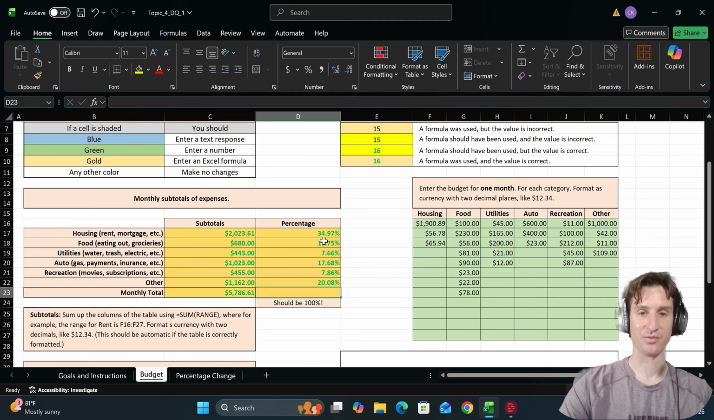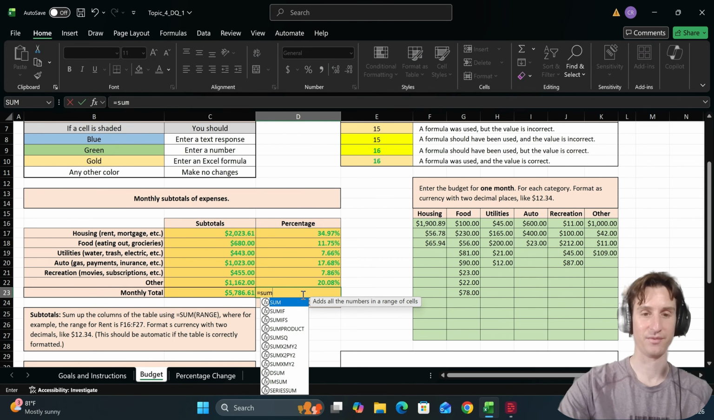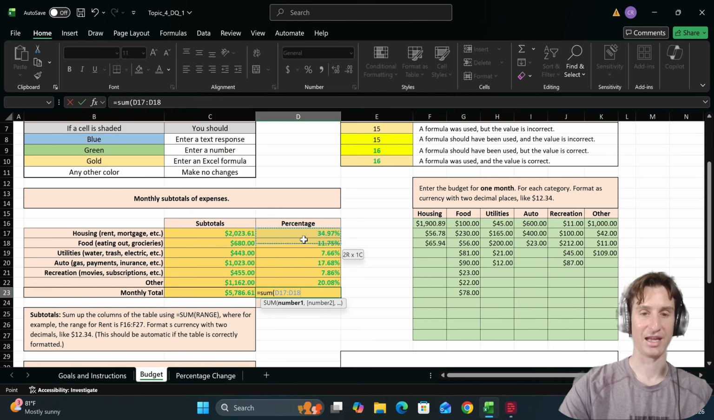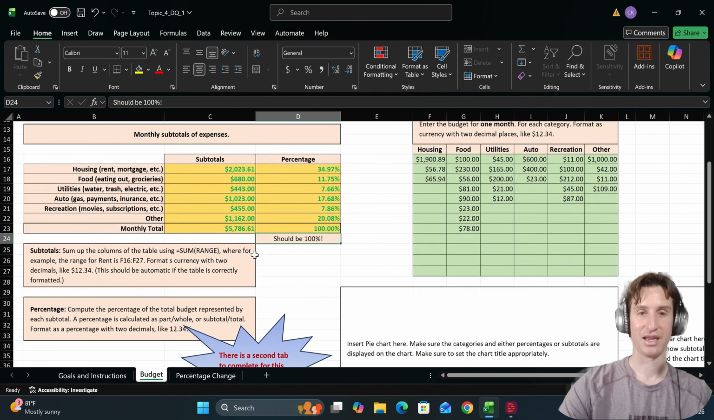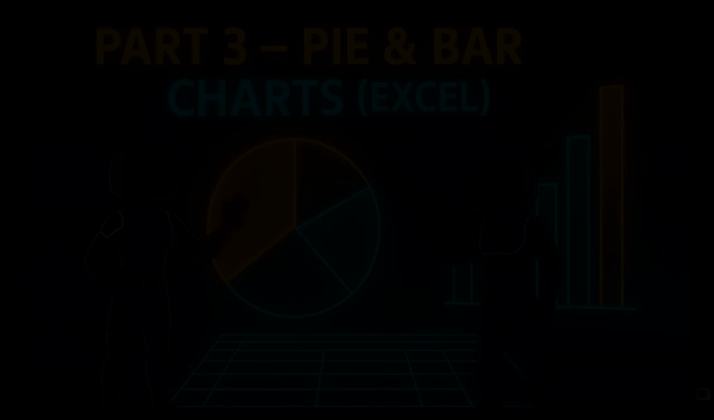Now we have some nice percentages, and again the last thing is it says it should be 100%. That kind of tells us if we did it right, so we're going to say sum, and we're going to add up all of our percentages, and fingers crossed, good, we get 100%. Alright, so that is it for part 2. Part 1, fill this out, make sure they're formatted properly. Part 2, we have our subtotals and our percentages. And part 3, I will see you in a second.